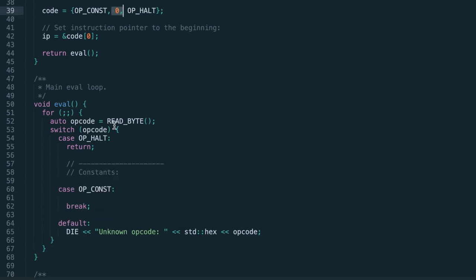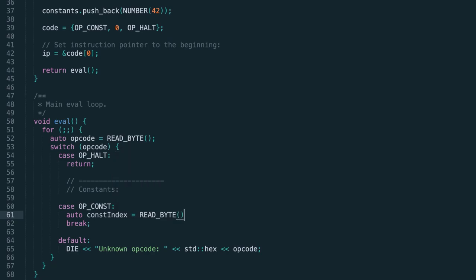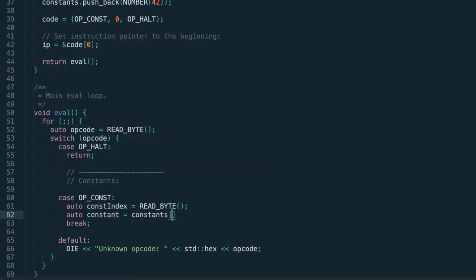After reading the operation code, which will be the OP_CONST in this case, we need to read the const index, which is encoded right after the operation code. So this instruction has two bytes: the opcode itself plus the operand, which encodes the index. So we read the byte again, and that's exactly the constant index. And then to obtain the actual constant, we just read it from the constant pool by this index.